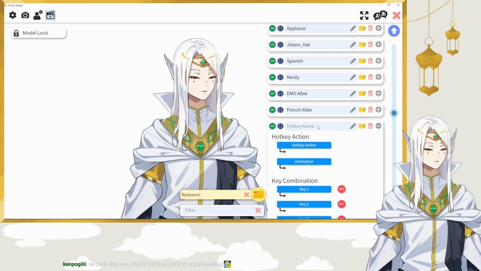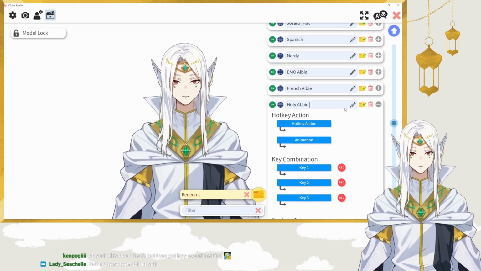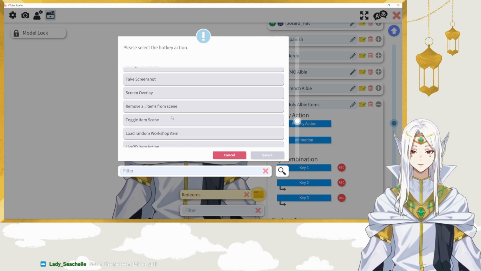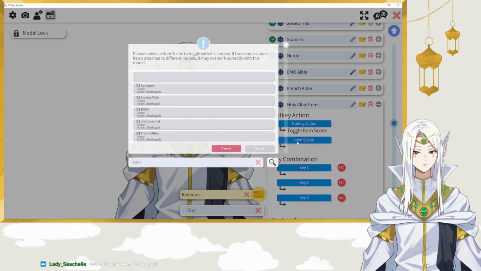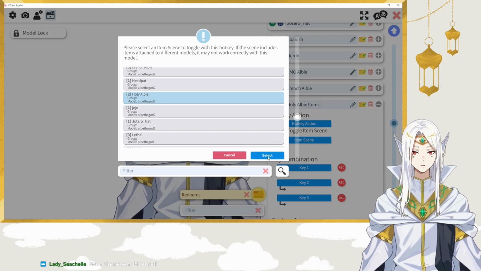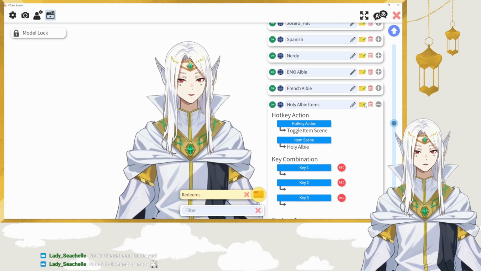So we need to make new hotkeys. So we're gonna call this hotkey Holy Albie Items for this redeem. So let's see, we want to toggle an item scene. We want to toggle our Holy Albie item scene. And cool, now that's done.